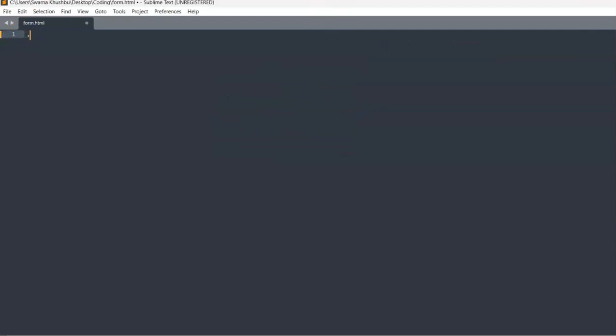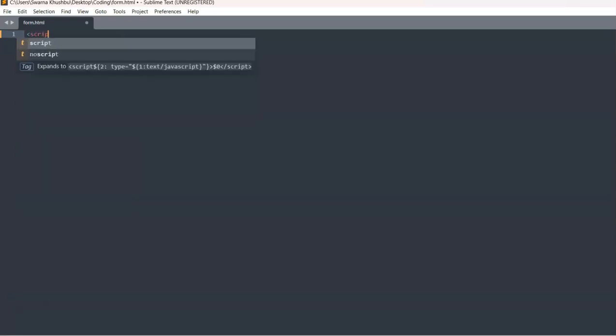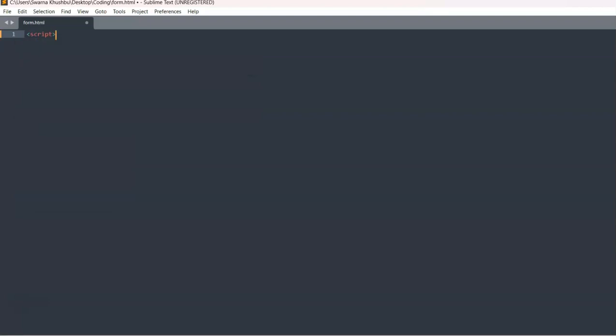Let's get started. So first of all, we'll write the script. Okay. And inside the script, I'll just use a function named validateForm. Okay. So here, if you have noticed, I haven't used any HTML or CSS. I'm just showing you the scripting part. Okay. So function, let's say validateForm. Okay, that's my function name.